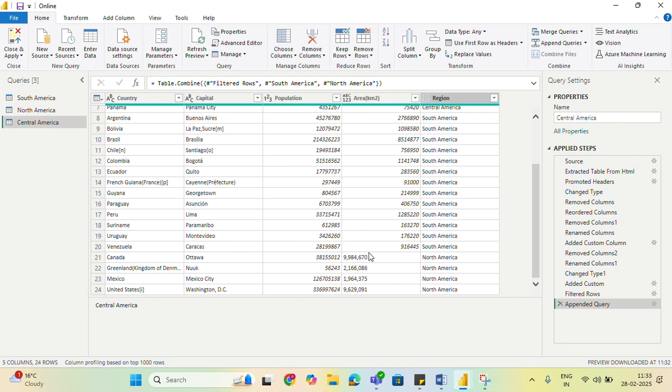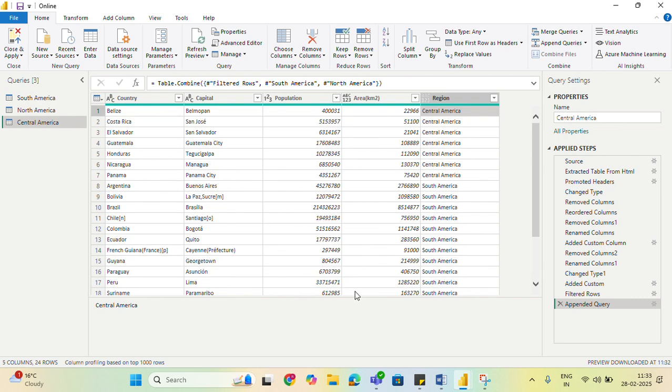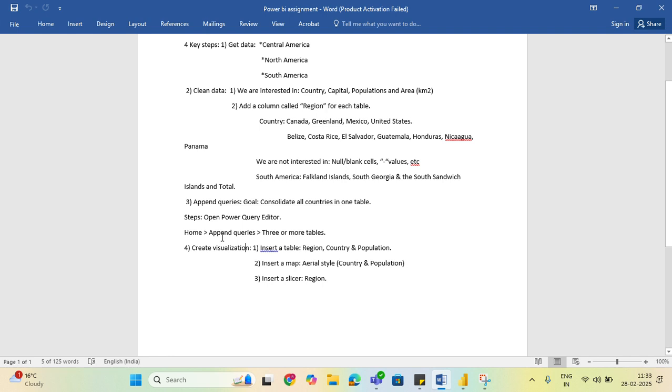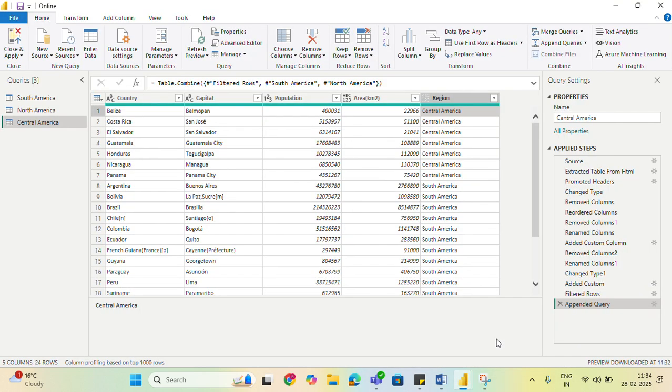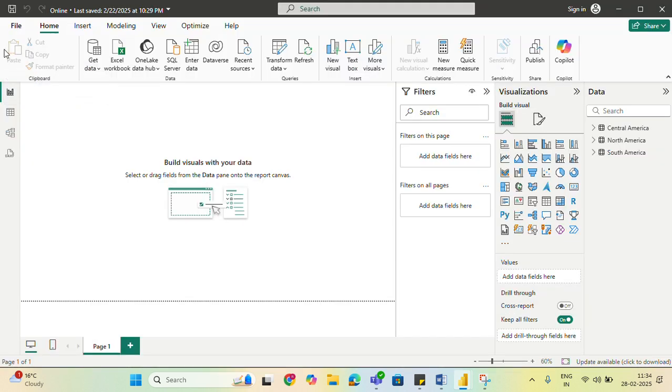So this is done, and the append query step is also done. This was the third step. The next one is create visualization. Now we are done with append queries. Just save, apply and close. Here in the Home option you will get close and apply. I'm going to select that, close and apply. Now it will get saved.